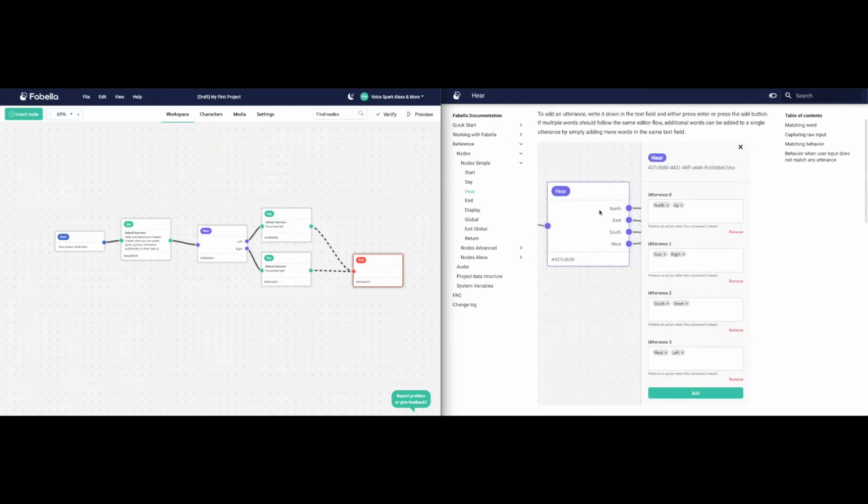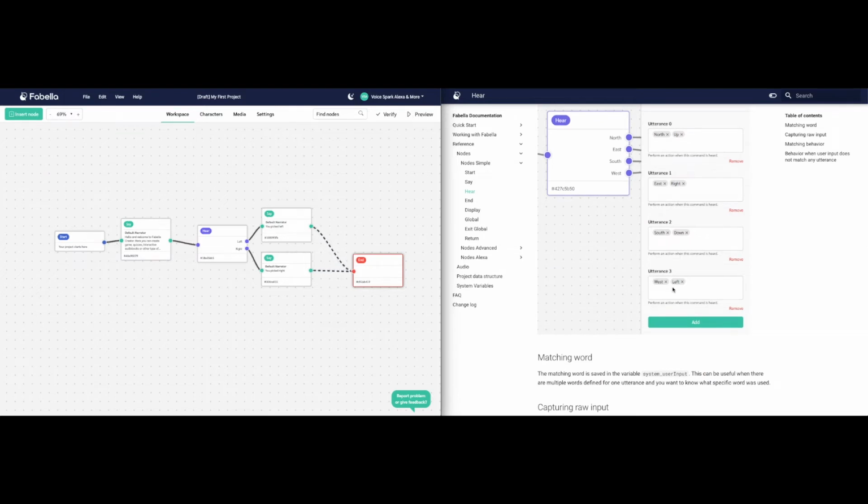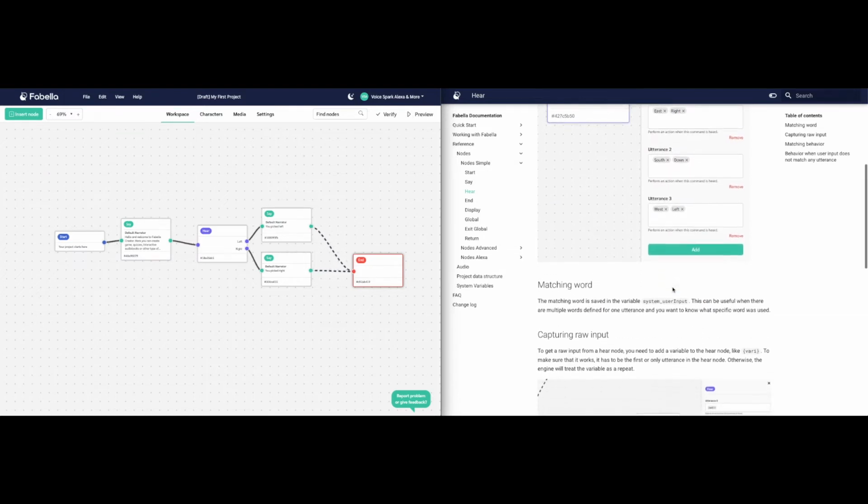And what this is meaning is, like, north and up would be equal. We'll have an equal value and give off the same reaction. East and right would as well. South and down, and west and left.